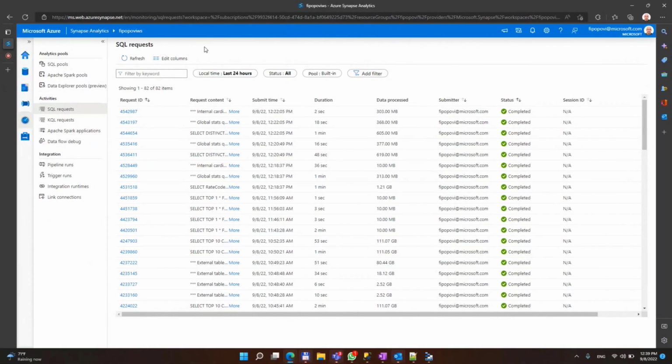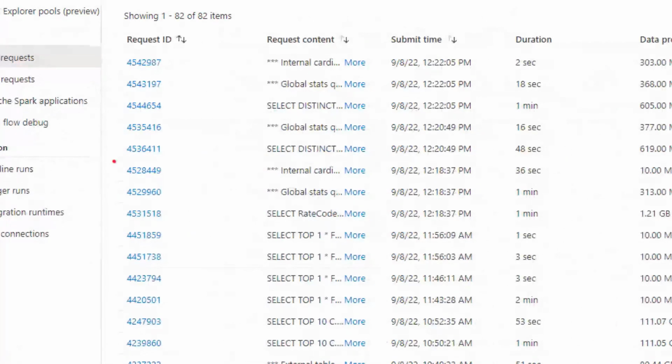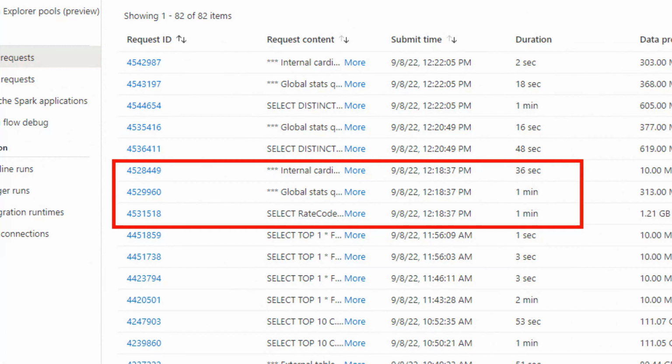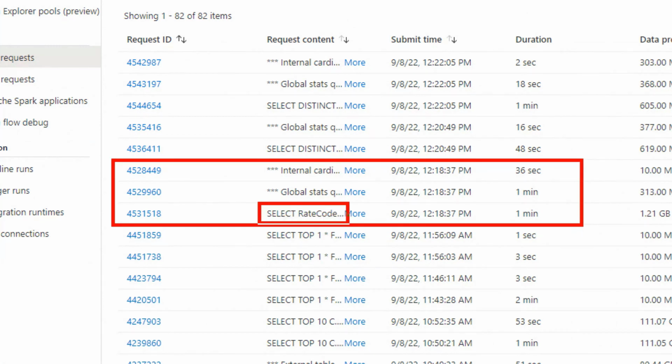So here we have this history of query executions, and we can find the particular one that we were looking at. You can see that here we executed our query, and there were also internal cardinality estimation and global stats queries executed as well. But those are executed automatically. And this means that there is an overhead of 37 seconds in this case for your particular query. Next time you run it, it will run faster because the cardinalities and statistics will be reused.